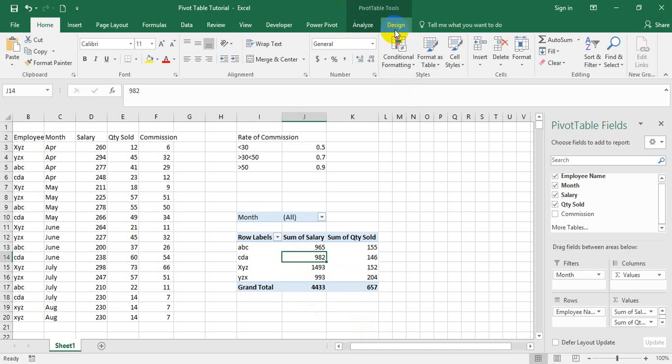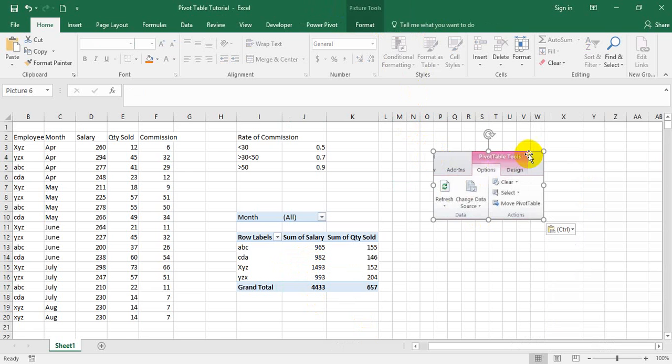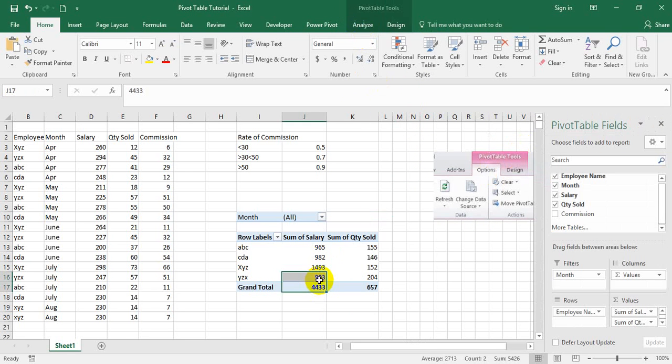This Analyze and Design has been placed from 2013 onwards. Before that, the Pivot Table Tools will have Options and Design. That means Analyze was earlier called Options and everything else is the same, so you need not get confused. If you are using 2007 and 2010, please read Analyze as Options and the rest is fine. Let us go ahead.